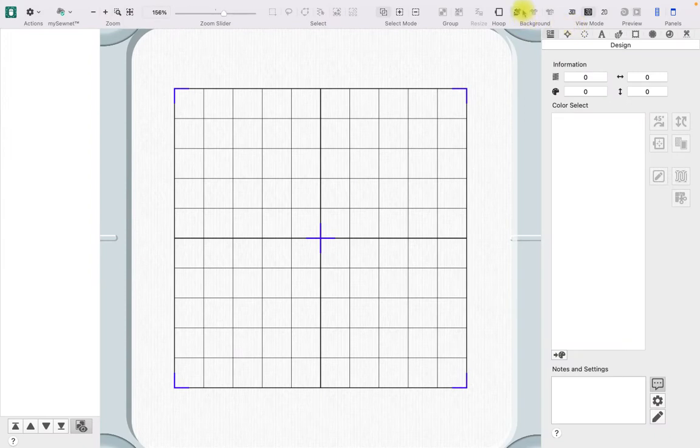Background, we will discuss this more in depth, but it actually gives you a little picture on here for your background. View modes, we will discuss these here in a minute once I get a design up. Preview, same thing. Panels. Once we get some designs, this is going to be called your film strip. So the panel on your left is your film strip, and the panel on your right is your design panel.